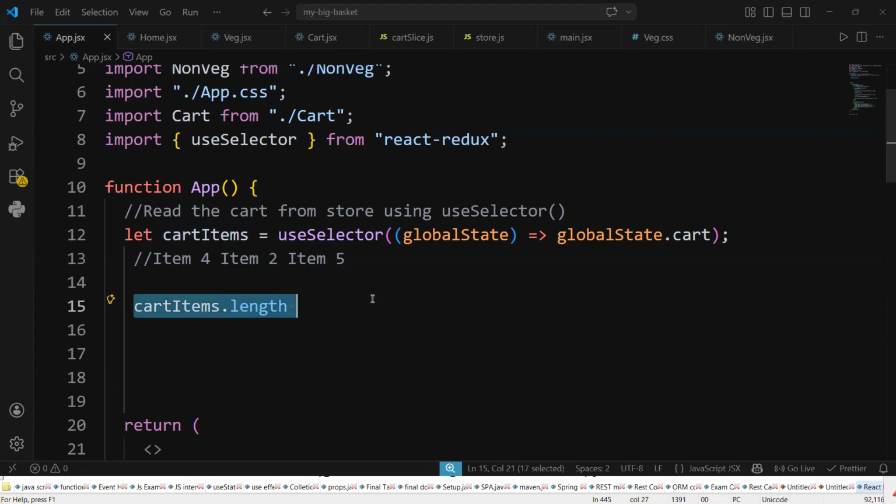10. Because index starts from what? You. The length here, cart items that length means what? Length how much? 11, right? Length how much, ma?